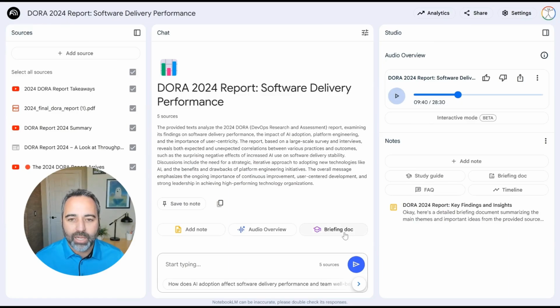It also creates documents, briefing documents, so that you can summarize all the content you give it. You can certainly use it for personal learning, but this can be really scalable if you think about onboarding new employees or just training your team.